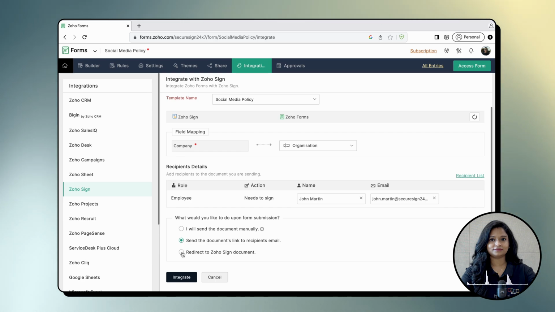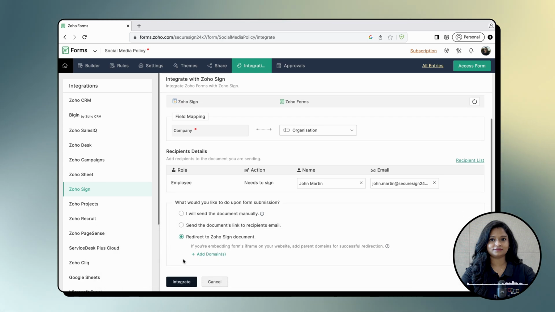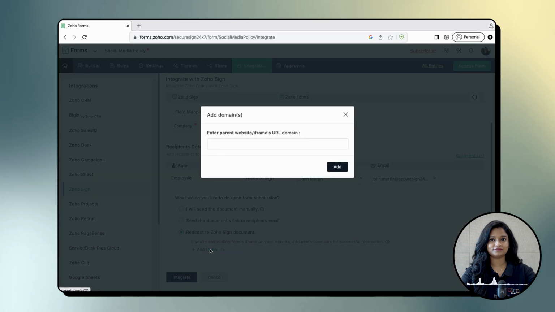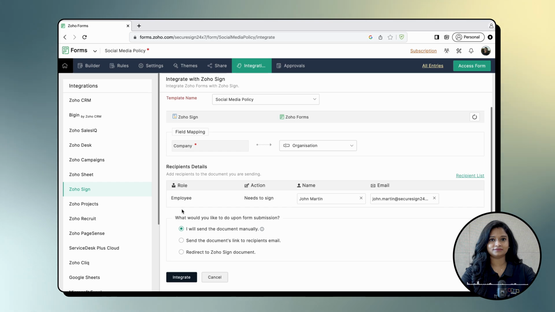Select the Redirect to Zoho Sign Document option if you want to immediately redirect the recipient to the document for signing upon form submission. In this scenario, if your form is embedded on a website, the redirection will happen within the same tab or browser frame. This option allows you to use this integration to provide a self-serviced embedded signing process similar to filling out the form itself. If you want to manually send the document for signing later after validating form responses, select the I will send the document manually option. Finally, click integrate to complete the integration.